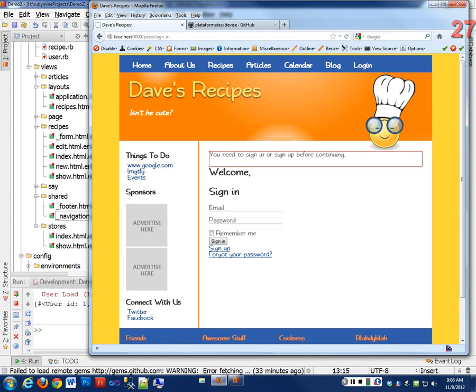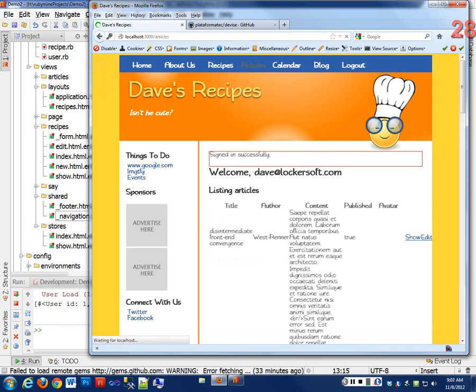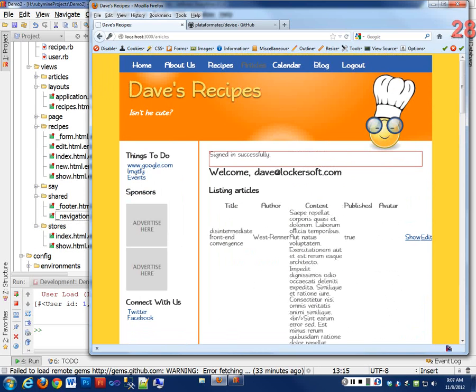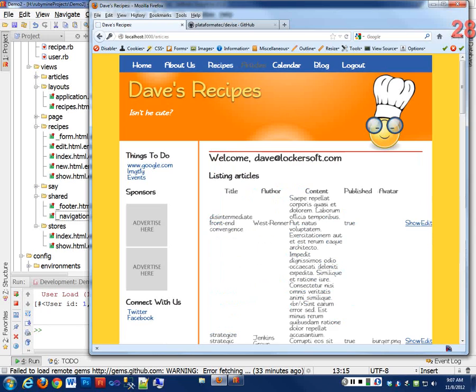All right, so now when I go to articles, it says, oh, you don't have access to that. You have to sign in or sign up before continuing. So I can put in my username, password, and sign in. Now that I'm signed in, I can view all my articles. Isn't that great? So I can go back and forth, look at my articles. Once I'm signed in, it knows I'm signed in. I can see I have my Dave at Lockersoft. Everything's happy there. And so I can authenticate an entire controller that way.